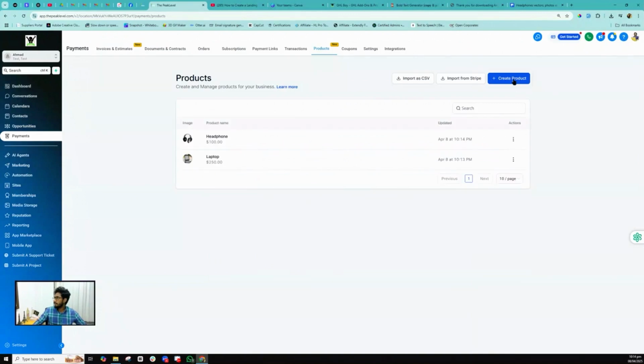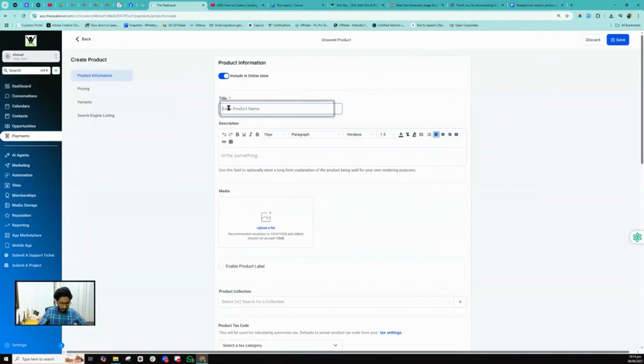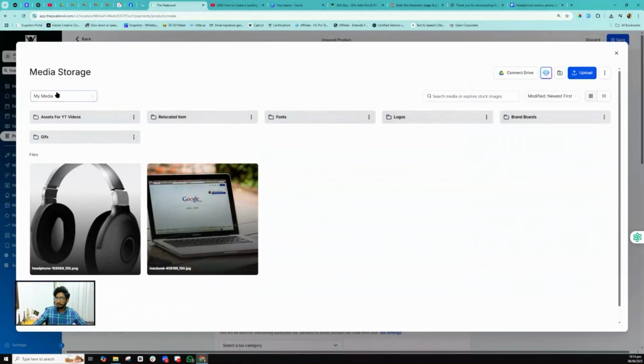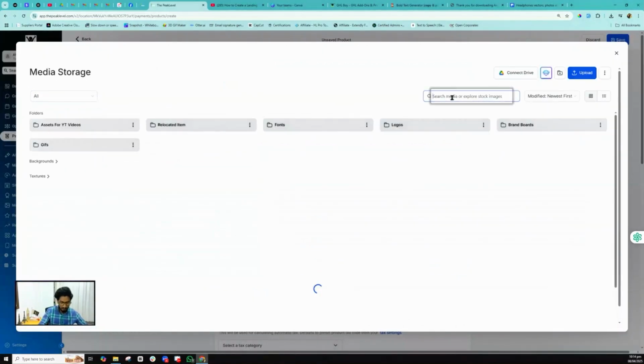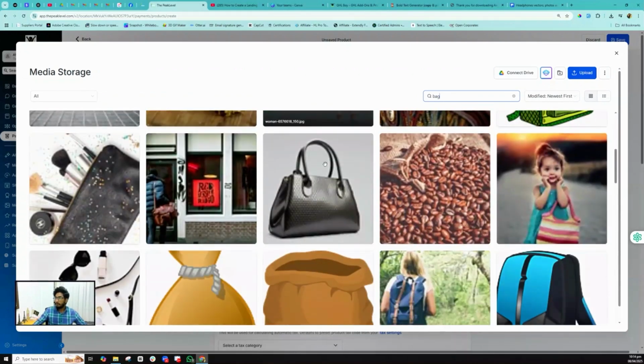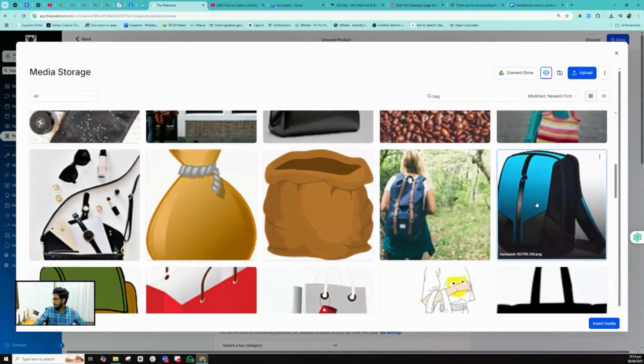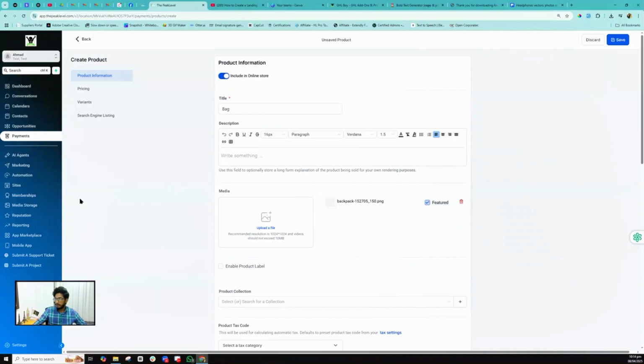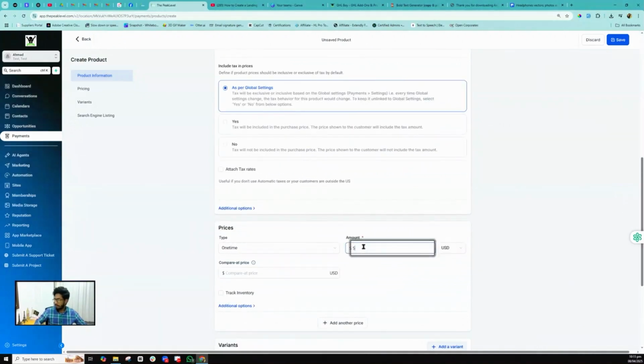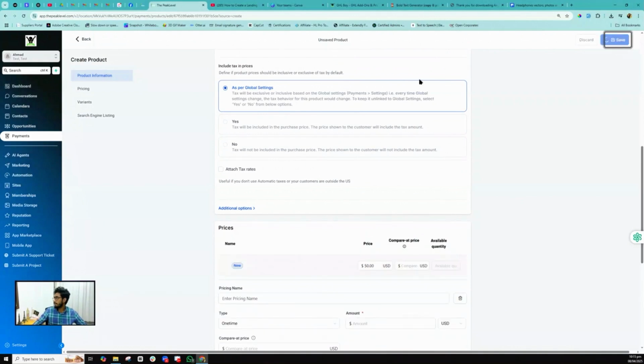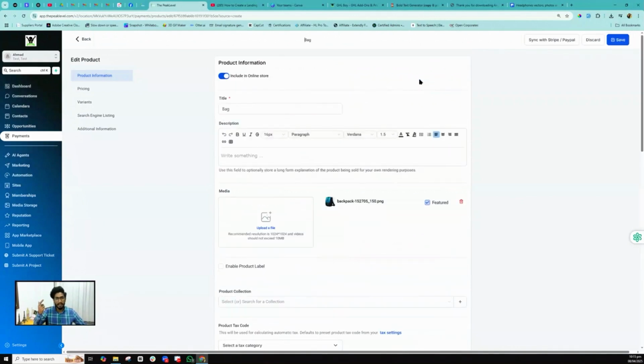Okay, and then we are going to create another product, which is going to be a bag. Upload. Let's see, bag. I hope I can find a good one. There we go. This one looks stylish. I'll go with this one. Okay, media. Here it is. And then let's set the price at $50 for a bag. There we go. Now we have added three products. The first is our main product, which is a laptop for $250. Then we have the upsell product, which is a headphone for $100. Then we have a downsell product, which is a bag for $50.